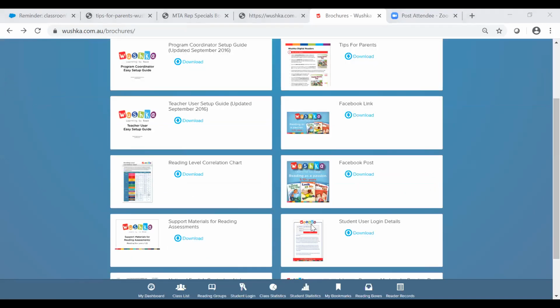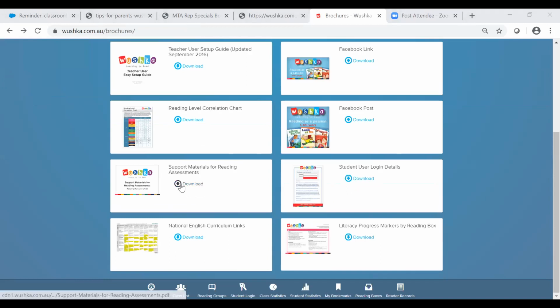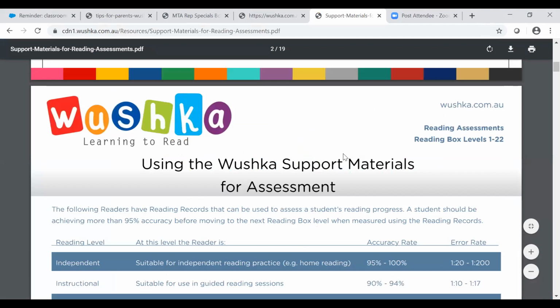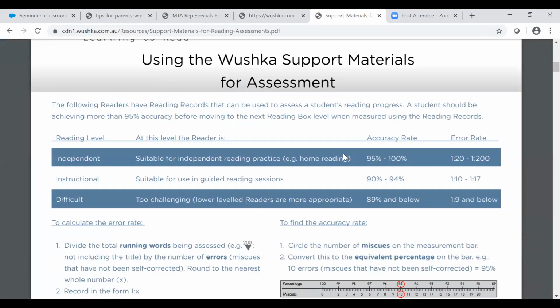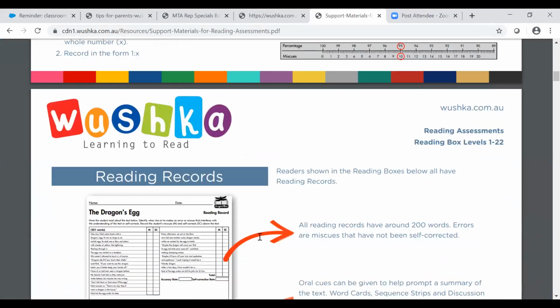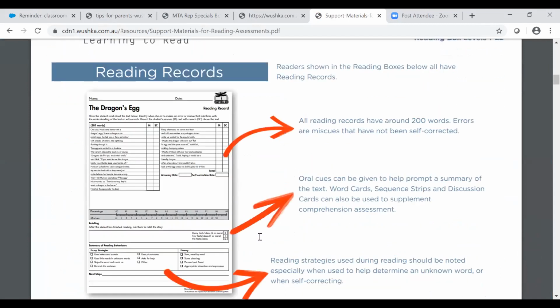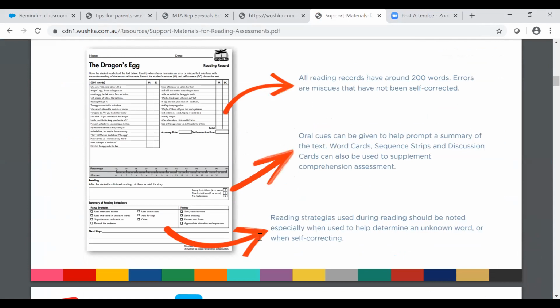Okay, continuing on. So this assessment actually shows you how to do a reading assessment using Wushka material. So you can do reading assessment and use these books with anything you currently have. Wushka fits in nicely with any other program. But if you want to do an assessment using these resources, download this document and it shows you how to do it. I'm not going to go into too much detail, but I'm just directing you along this line to have a look at it.